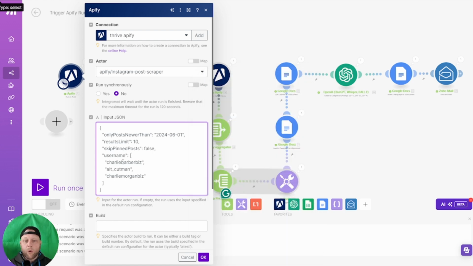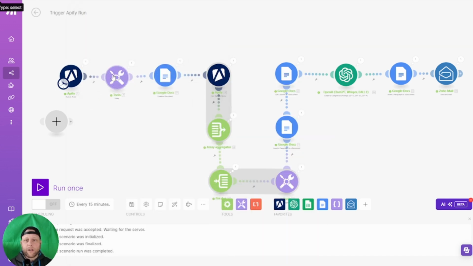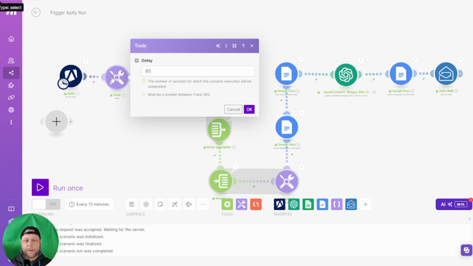I wouldn't go more than that, so keep in mind it also takes a bit of time. Scraping 10 posts takes about 30 seconds, and I'll show you why that's important now. So in this example, 30 seconds, it's going to come into a sleep function. I've gone 30 plus 30 plus 30 is 90, and I've added 5 seconds in there.